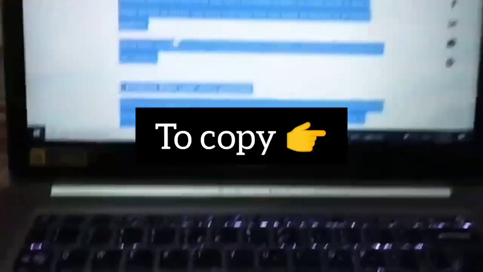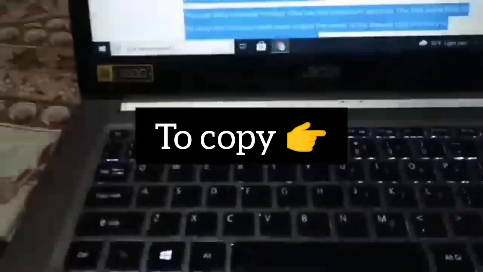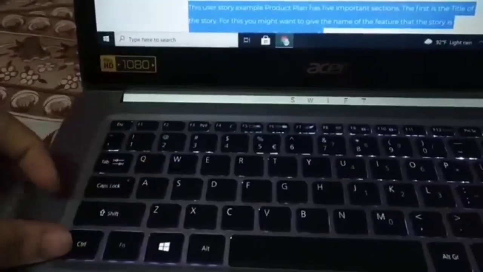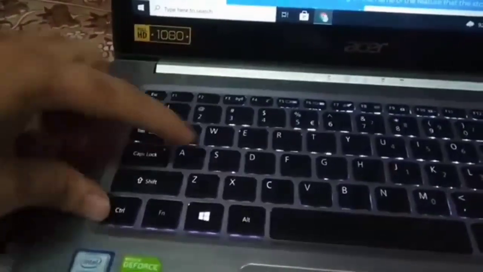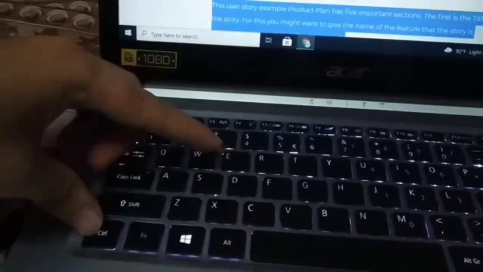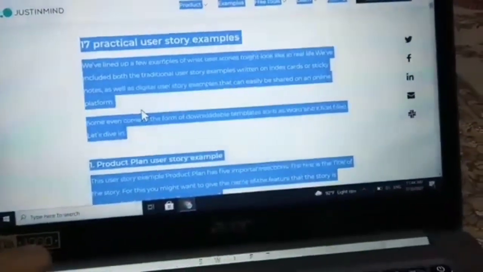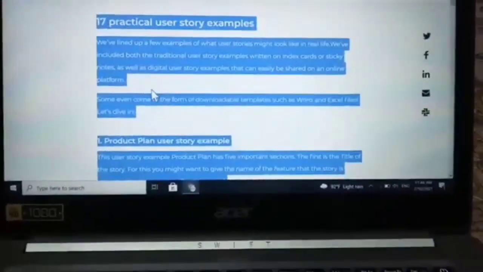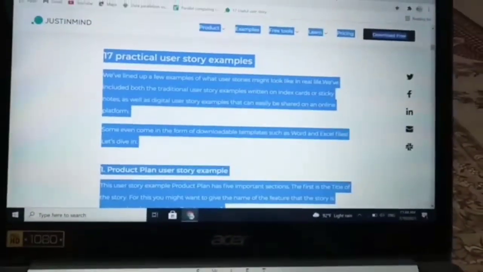Now if you want to copy everything, just tap on Ctrl and C. You can see Ctrl and C for copy. Now everything is copied.